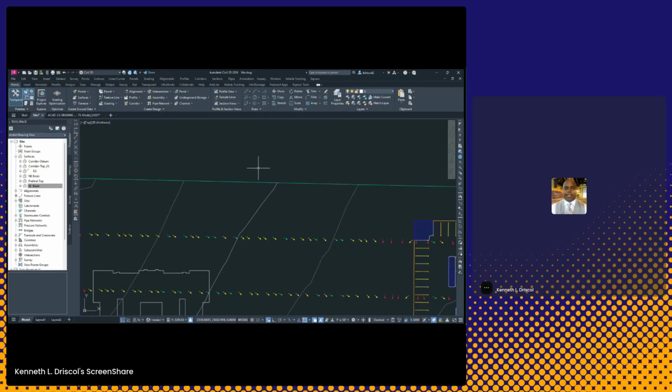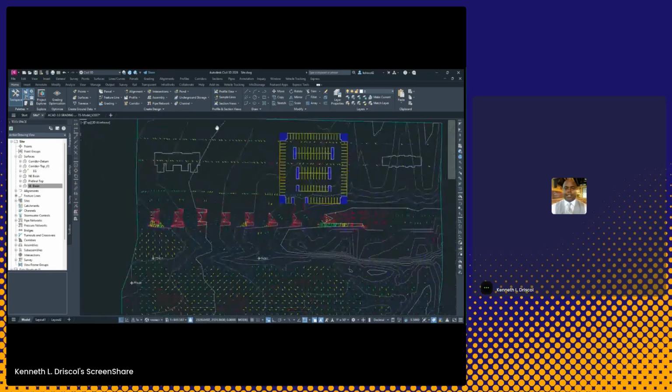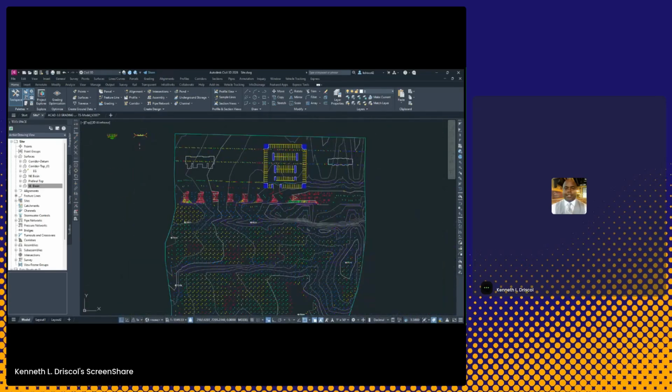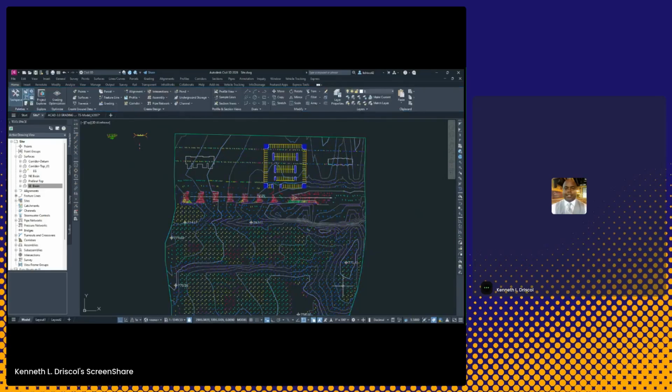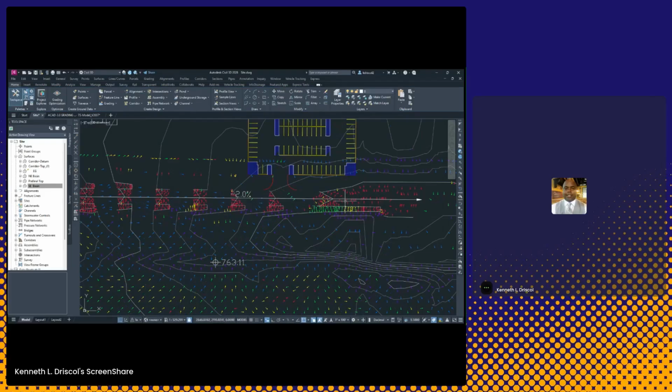Back to this idea of determining slopes and grades. If I pick on my surface and go to add labels, I can create a slope. Where is this slope? I need a 2-point slope. Remember the rise over run. So if I pick this point and pick this point, and I'm just going to make this a little bit larger so we can see it, it's giving me a 2% grade.